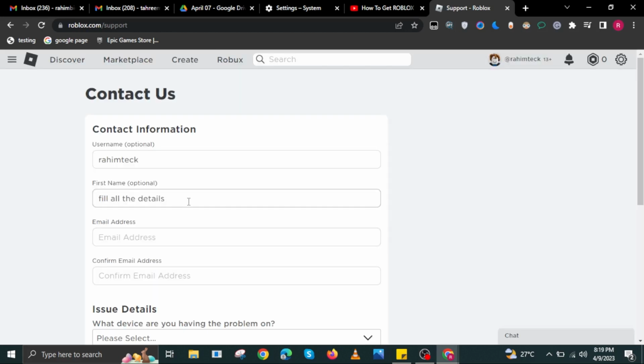Once you are now here, fill up your Roblox information, starting with your username, first name, email address, then confirm your email address.